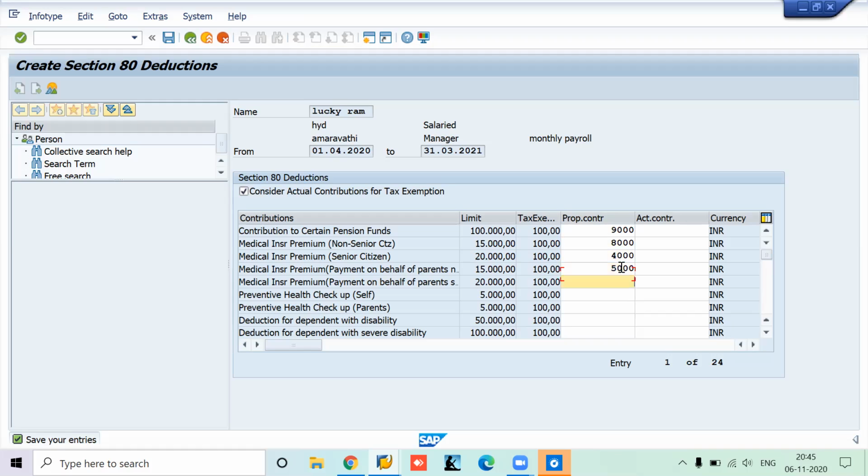And similarly, while running it, you will not be able to enter your actual contribution now. Whatever you have contributed in the proposed contribution, accordingly your tax will be calculated. And finally, in the month of February or March, depending upon your actual, there will be a recalculation if there is any difference. So now you can save it. Only proposed you can do that. Click save.